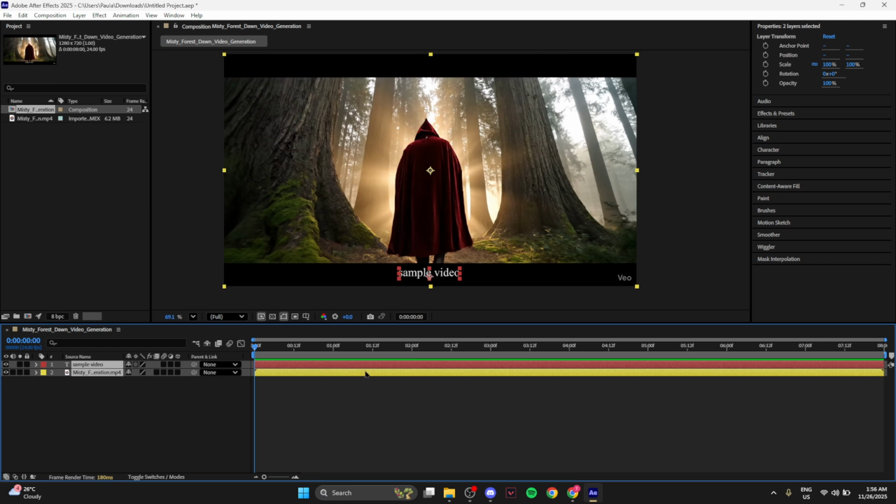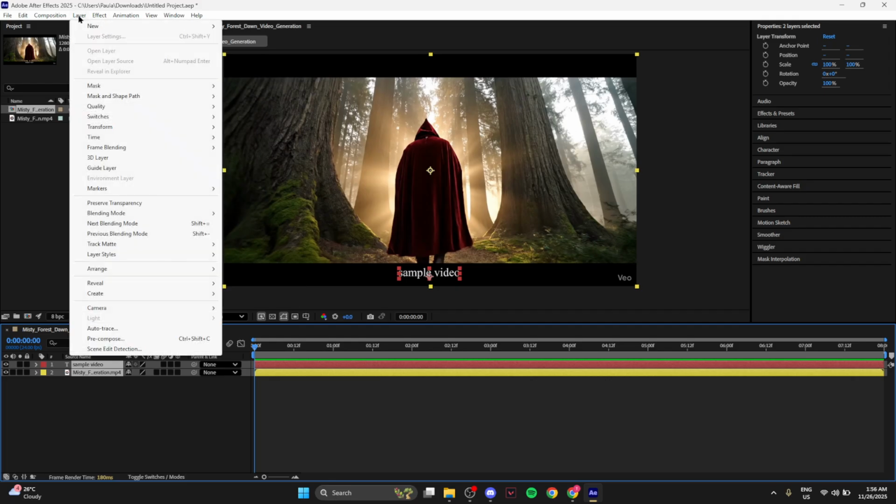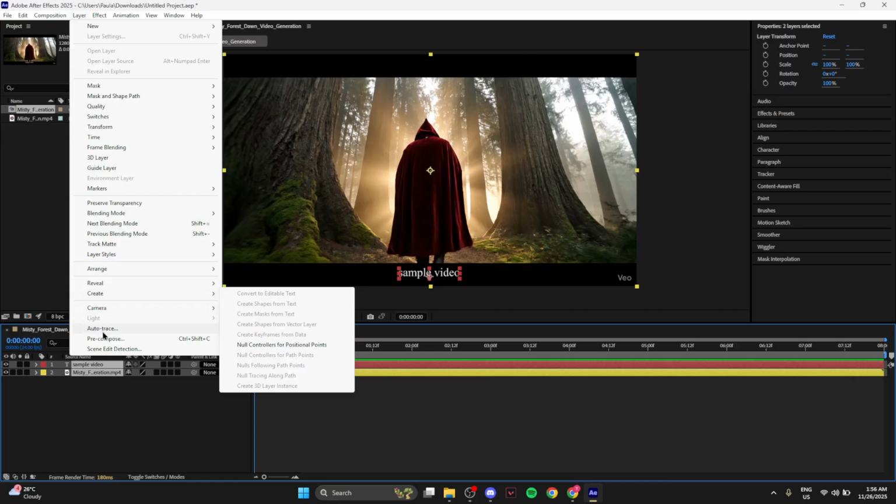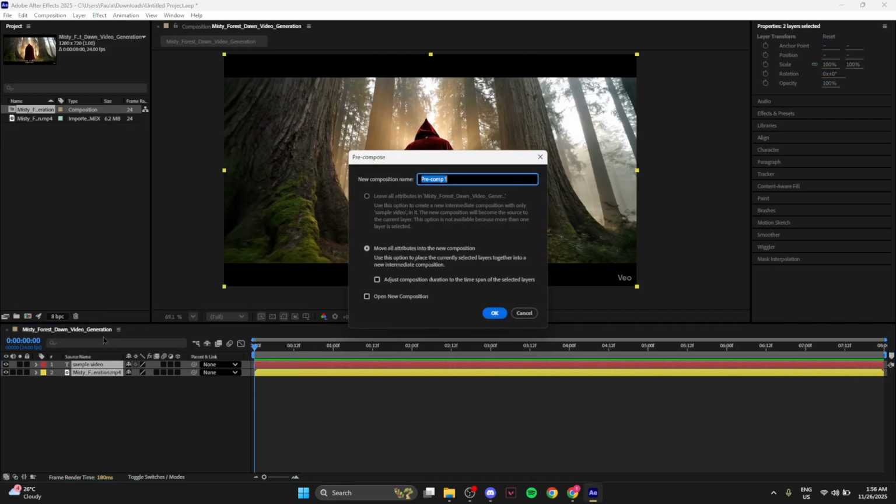Now that you've selected all the layers you want to group, navigate to the Layer tab at the top of After Effects. From the drop-down menu, select Pre-Compose. Pre-composing is a powerful tool in After Effects. It essentially allows you to condense multiple layers into a single composition, making your timeline cleaner and more manageable.